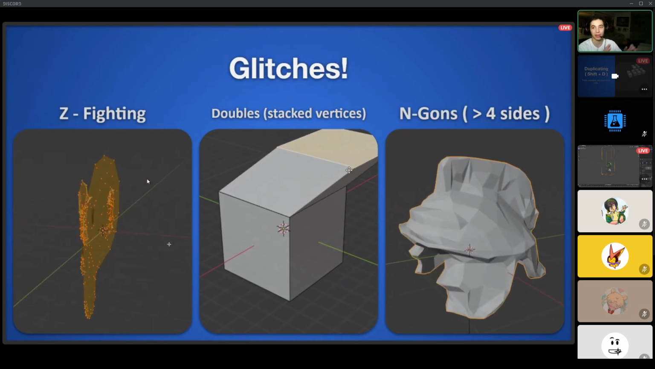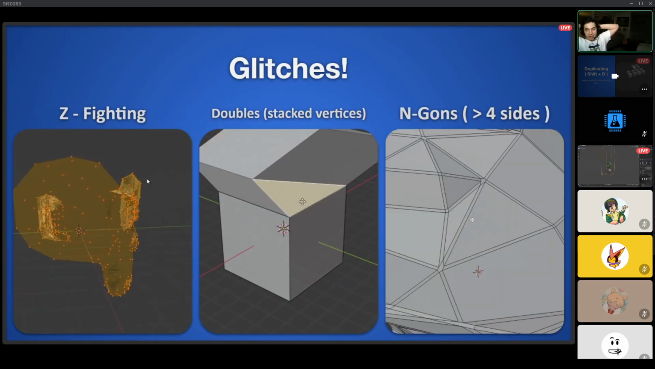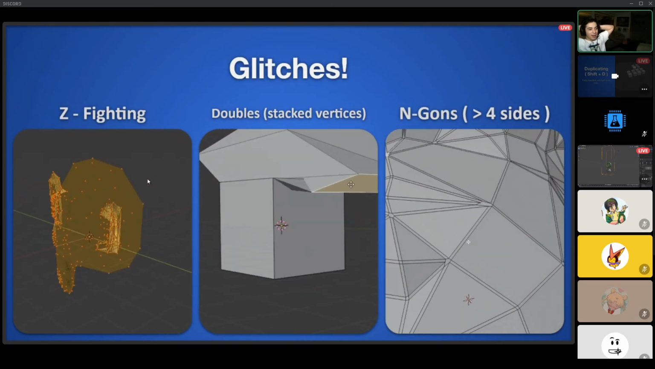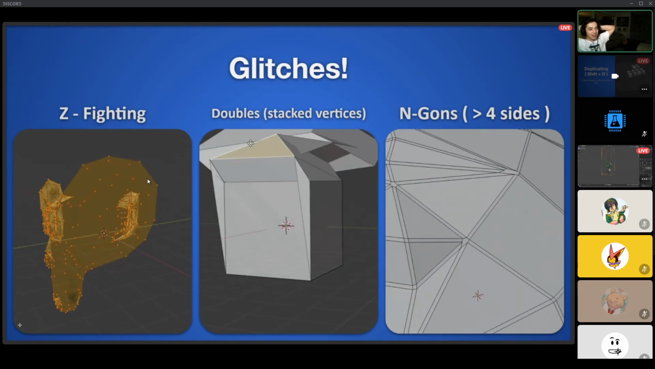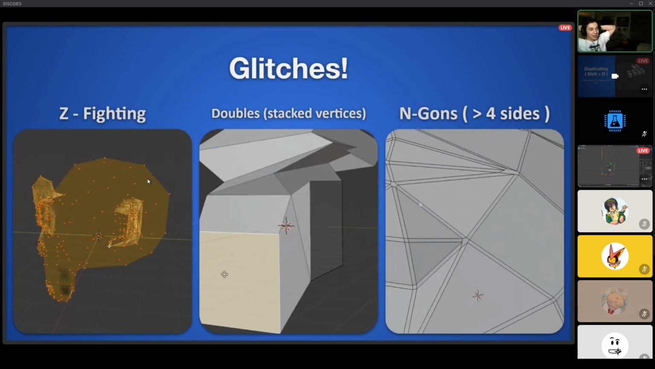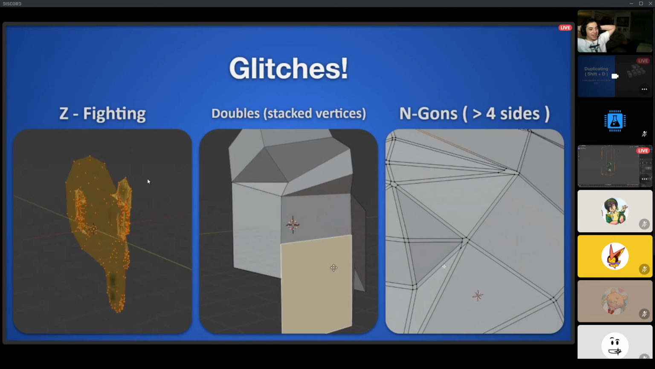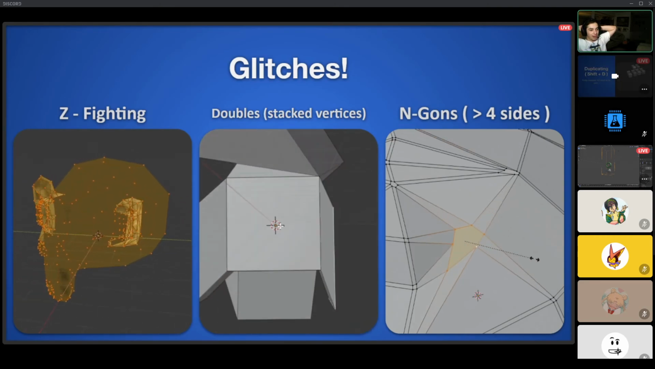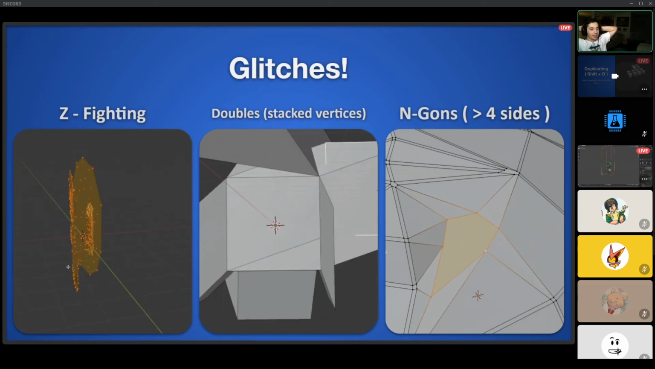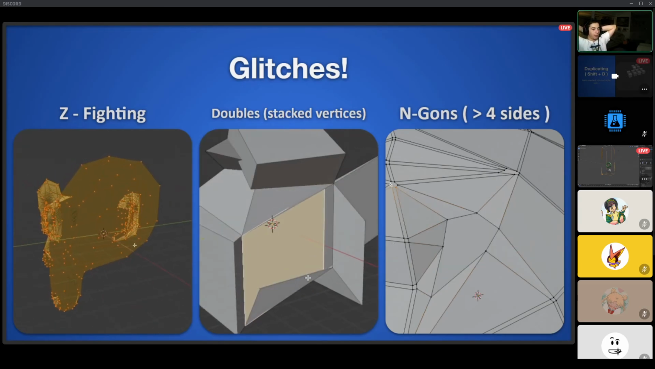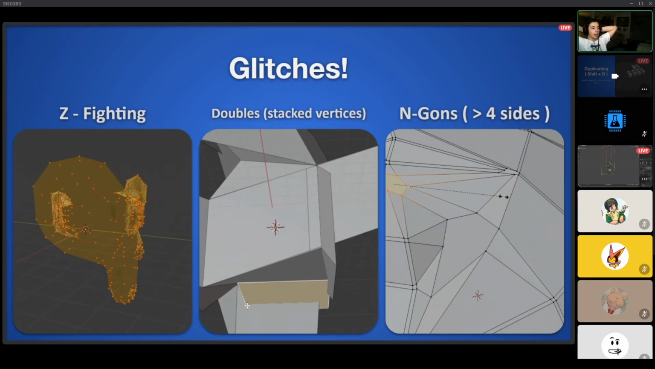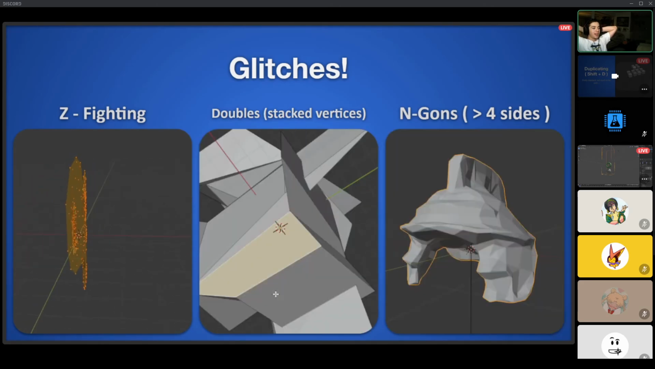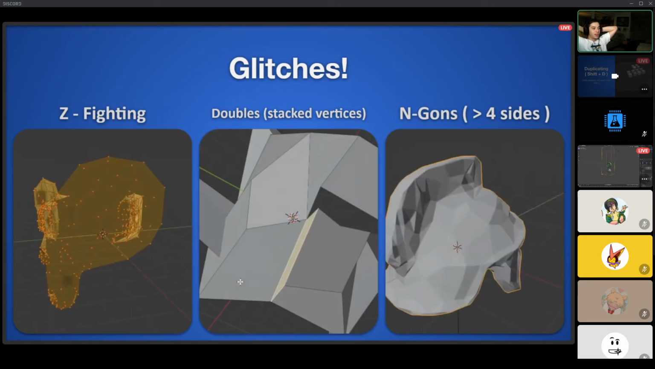And so, we're almost done here. We're probably going to be done by like 8 to 10. The three horsemen of glitches. On the right, we have n-gons, which is faces that have more than 4 sides. We'll explain why each of these are bad. Doubles, which is vertices on top of vertices.